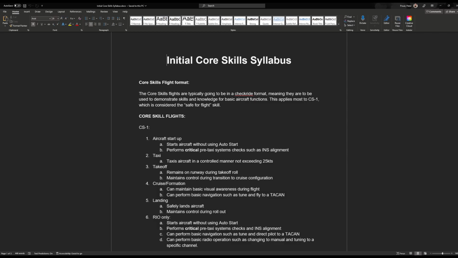CS1 consists of 6 subcategories depending on your airframe. Today's lesson will be focusing on Part 1, which is aircraft startup. Starting up your jet correctly is absolutely critical in DCS, as if you perform the actions in the wrong sequence, it can cause your jet to be misaligned or even damaged in some cases.